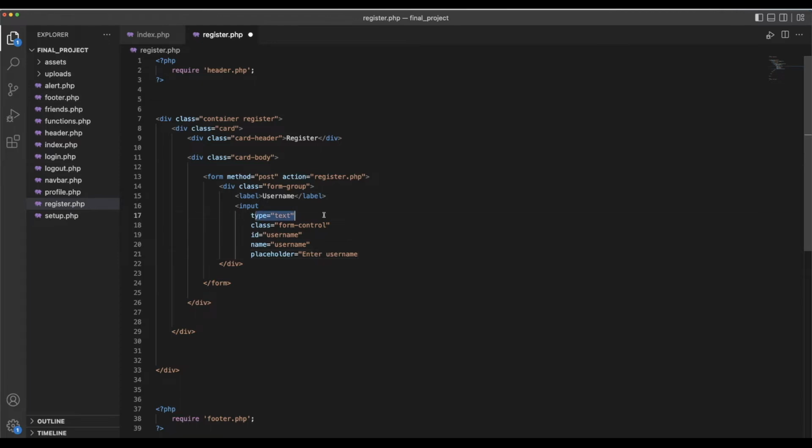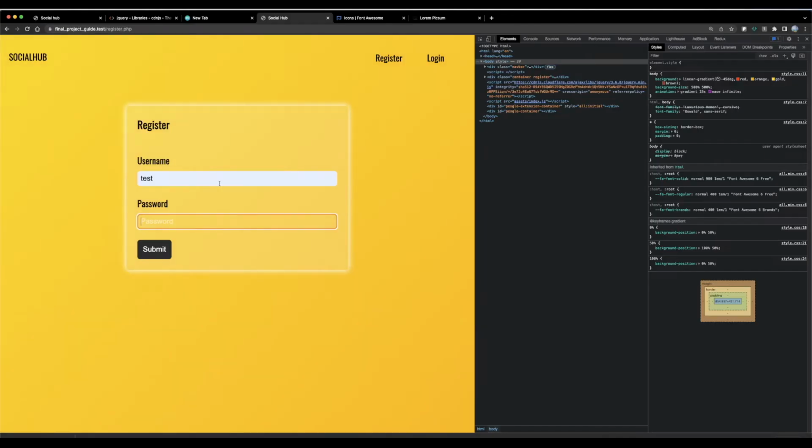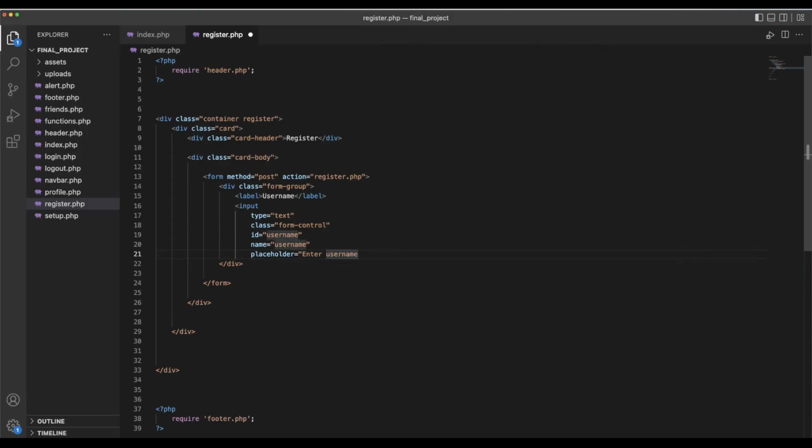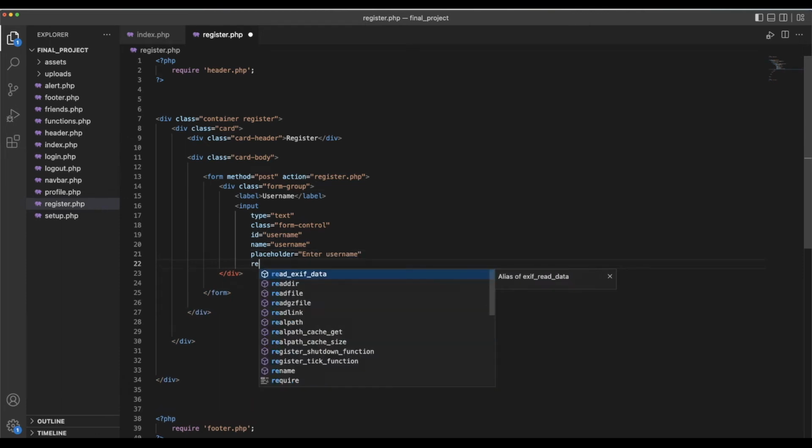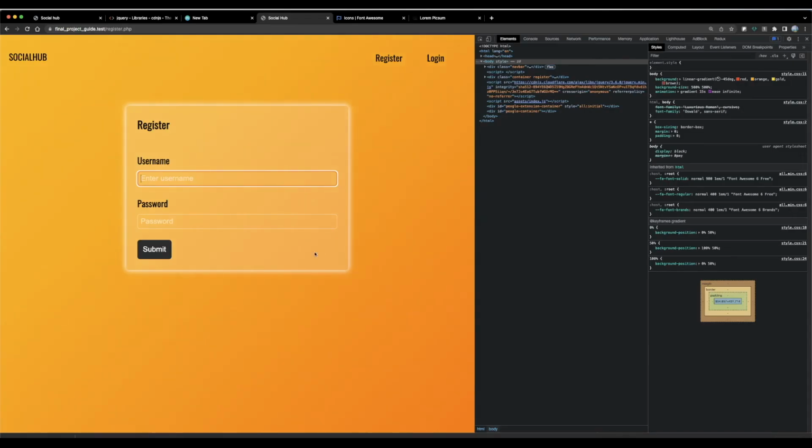So the type is the type of input, the class is just the class as you know, the ID is the ID as you know. These are used to select this input either from CSS or JavaScript. And then the name is basically how the backend will see this data, using this name, which will be username. And then the placeholder is basically what you see if you don't type anything. Hopefully that's clear. Moving on, we want this to be required, so you can't submit this form unless you fill this field in.